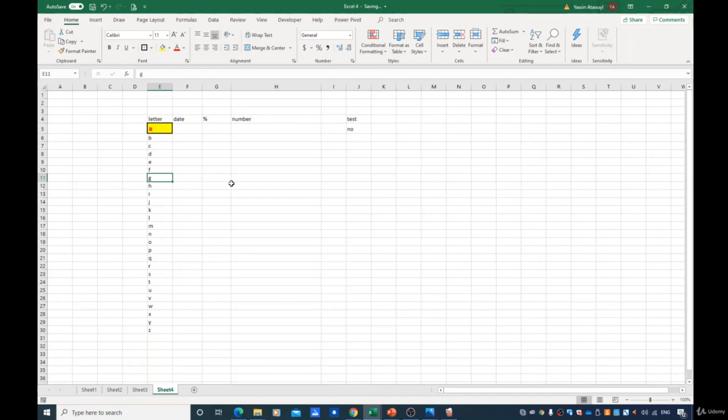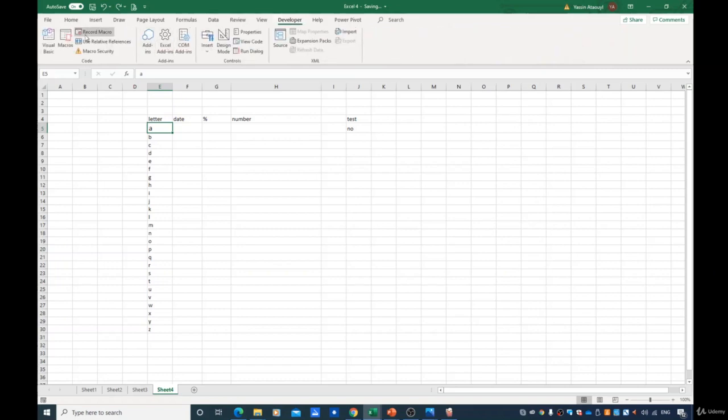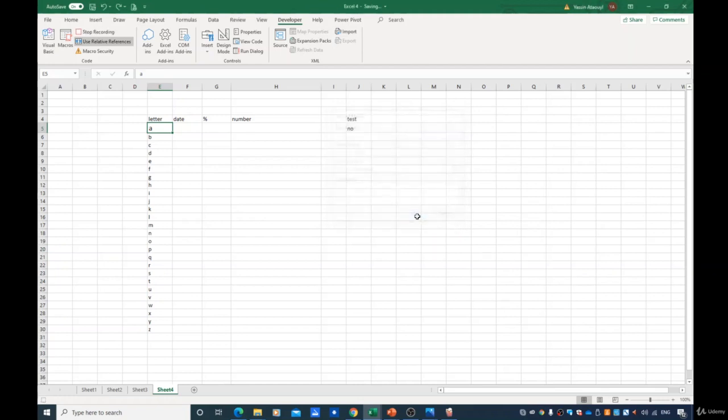So what we'll do at first is pretty simple. We're just going to practice this macro that I just showed you. If we try it out, it's pretty simple. We are going to go here and use relative references, because I want to be able to do this everywhere. And we're going to record the macro. We'll call it A, and we'll click on OK.